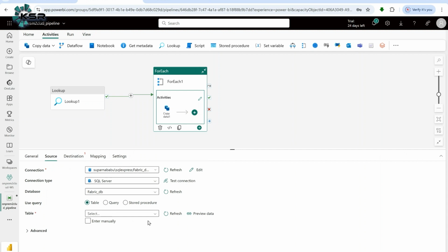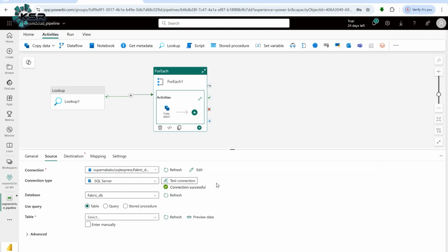Now before proceeding further, just click test connection. The test connection is successful. Now here it is asking for the table name. We are not pulling table by table, we want to pull all the tables at a time. For this, we will enter manually. Just select this box. Now see, it is asking for schema name and table name. Here, just click on this box. Here it is asking add dynamic content.